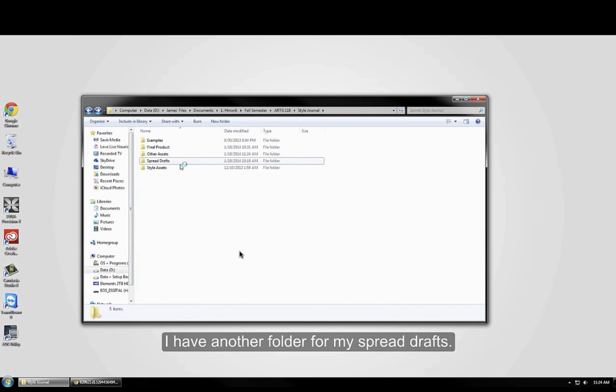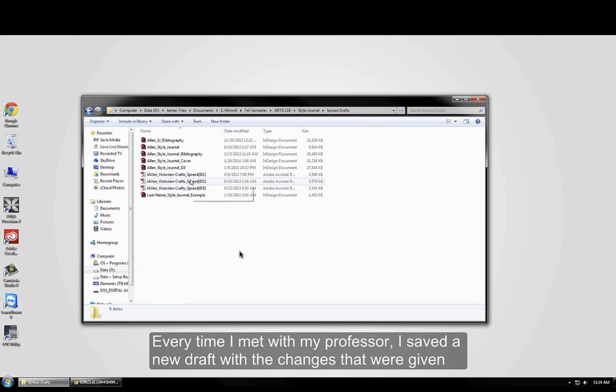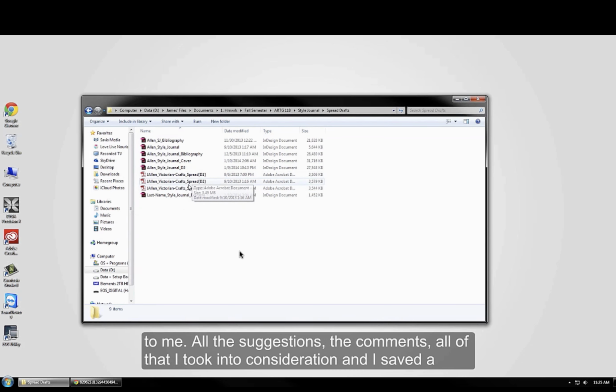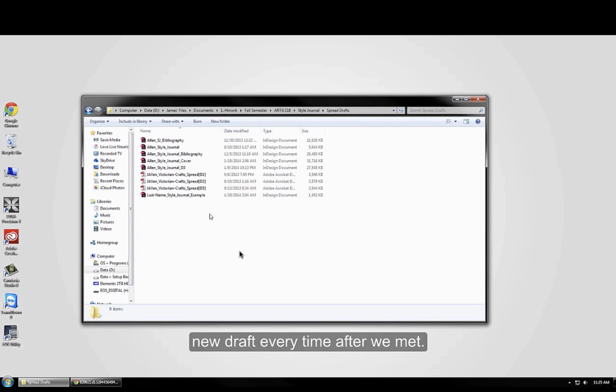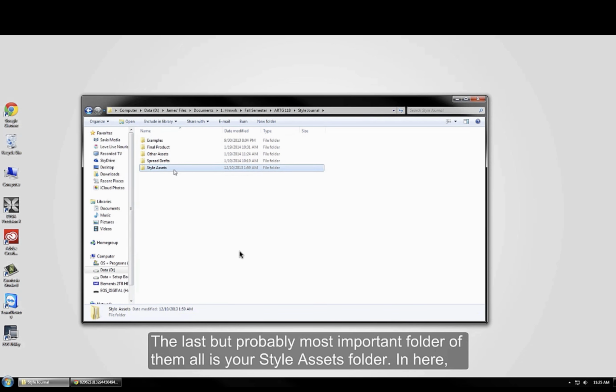So I have another folder for my spread drafts. Every time I met with my professor, I saved a new draft with the changes that were given to me, all the suggestions, the comments. I took all of that into consideration, and I saved a new draft every time after we met. That way you have a timeline of the work that you've done, how your journal has progressed.